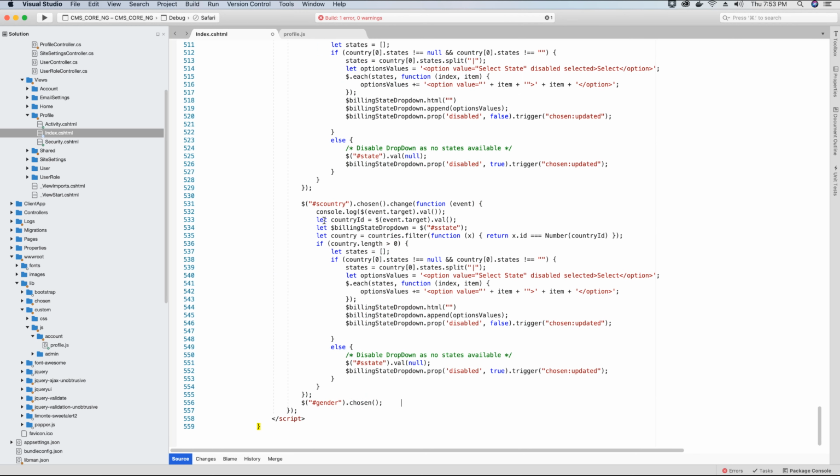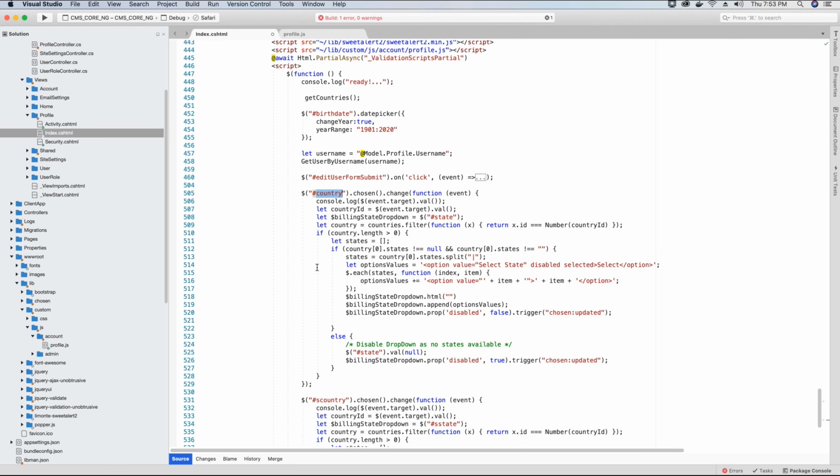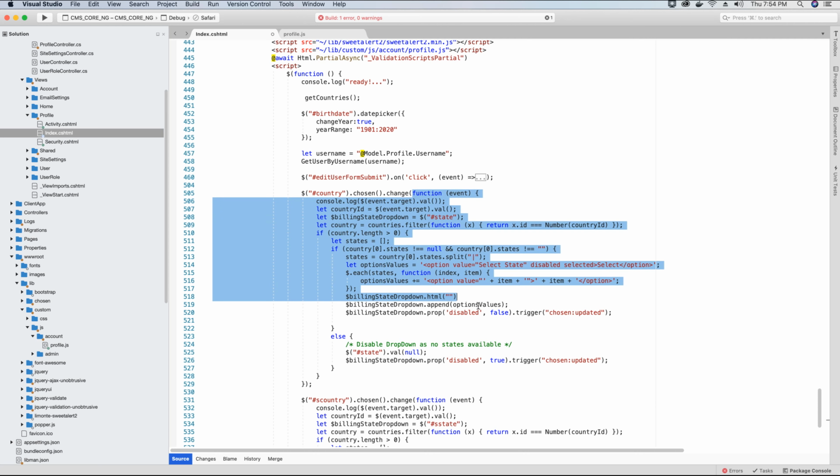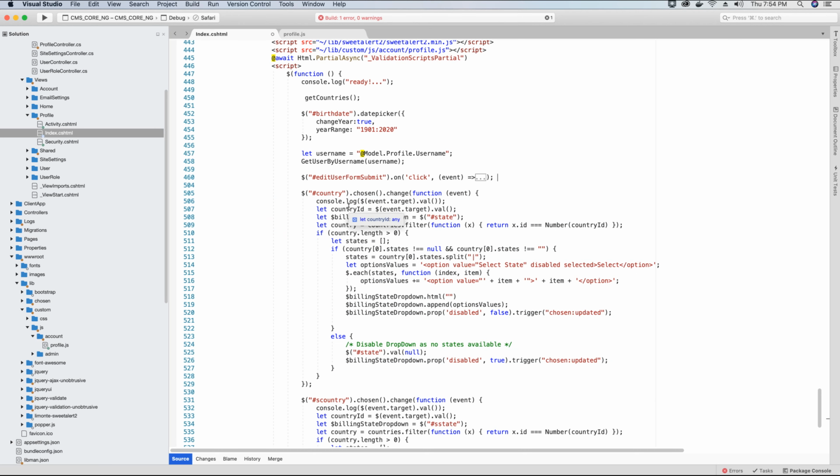So all we need to do is on the country drop down, we will target the ID of the element and then call the chosen method and then target the change event and then do a callback function which will handle the values that need to be set on the state drop down. So if in case the state value is null, then we will disable it and we will trigger the chosen updated method to update the values of the chosen selected drop down. So that should be it.